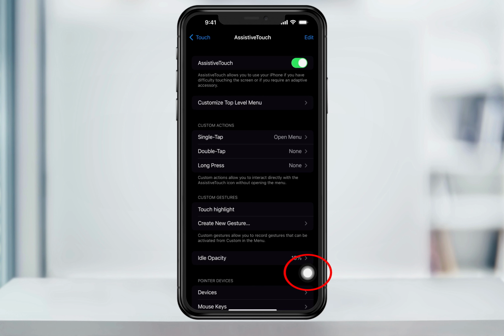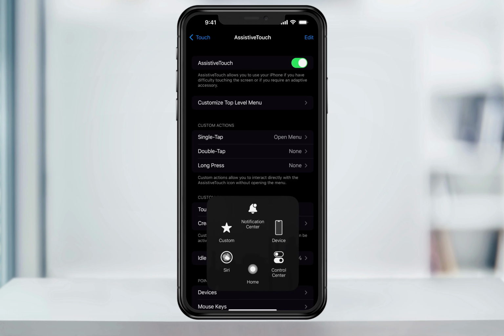You'll then see a button appears on your screen. You can press and hold on the button to move it around to where you'd like it to be. By default, the button works like this. You press the button and you get a menu. Inside of here, you have some options like Notification Center, Device Settings, Control Center, and then Home. To jump to your home page like our old button worked, just tap Home.